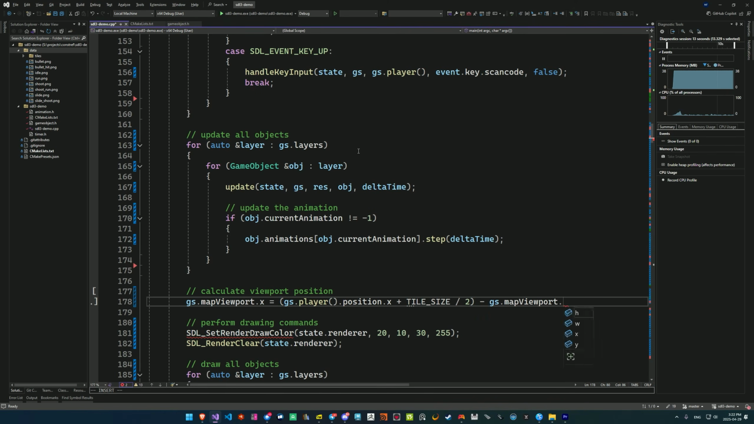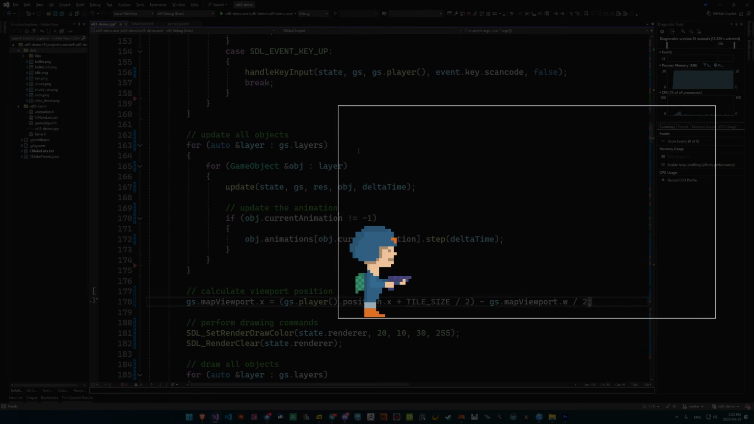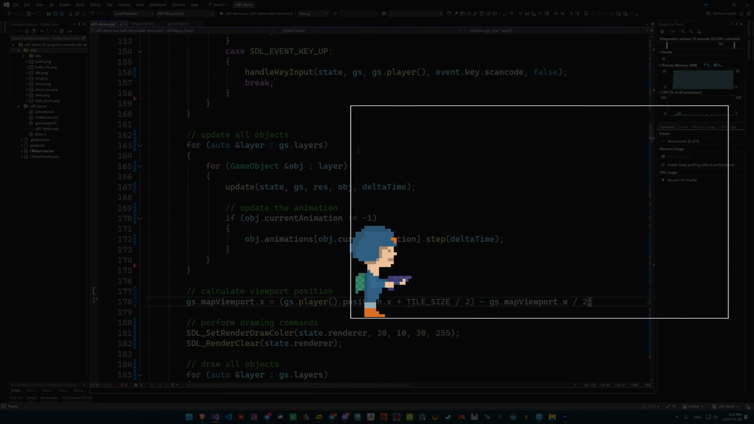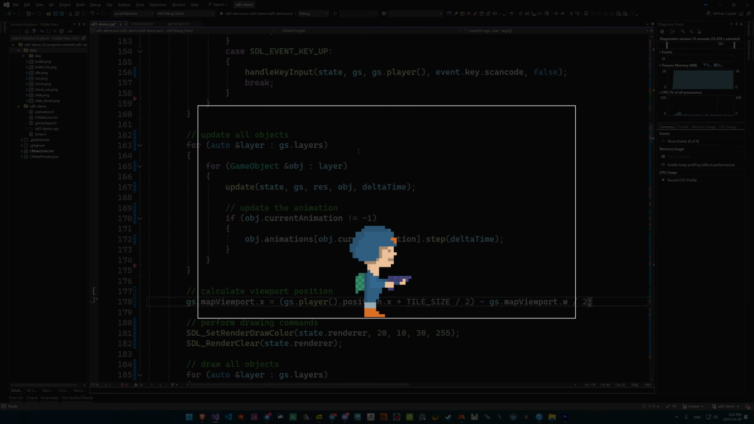What we're actually doing is getting the player's current X position, adding to it half of our tile size, so that would be 16, which would give us a coordinate that is at the center of our sprite, and then subtracting from that 1/2 of our map viewport's width. This results in an X coordinate that's based on the player's current X position, but offset just enough to place the player in the middle of the viewport.